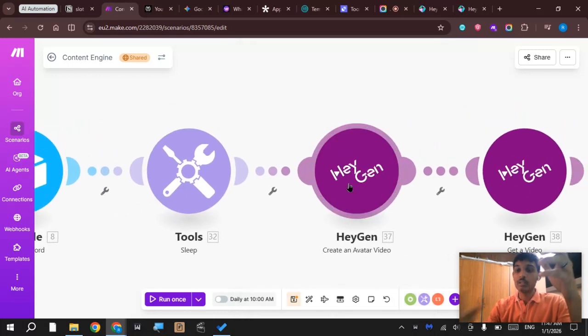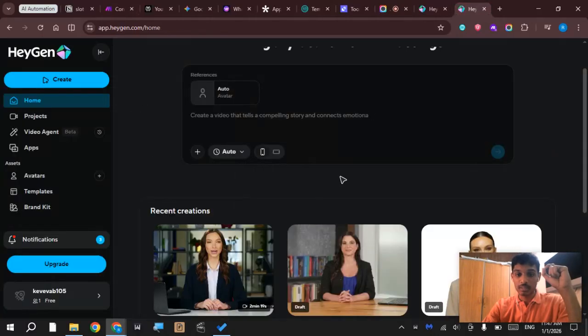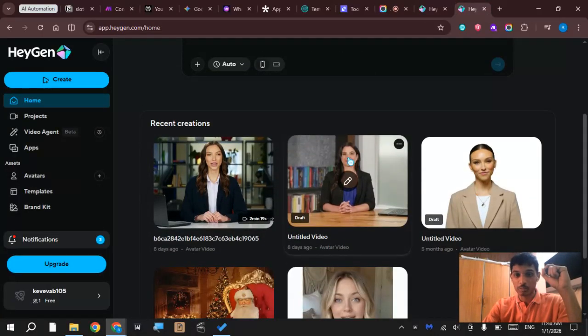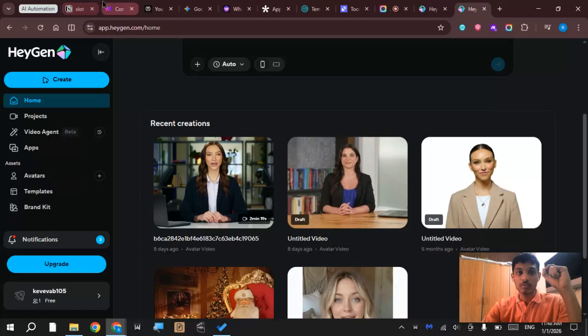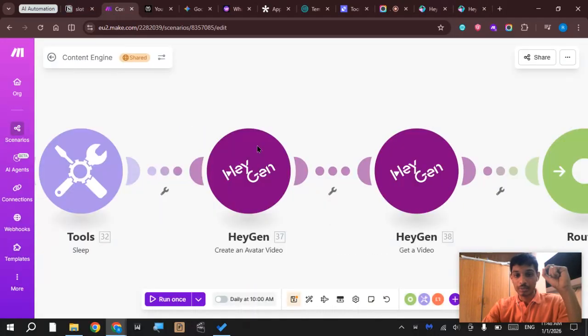and HeyGen will produce the video, but it will not return the video. It will only return the video link, since it is saved in your HeyGen workspace. As you can see, the videos are saved in the workspace. They will not return your video in the make.com scenario itself. It will only return you the link.